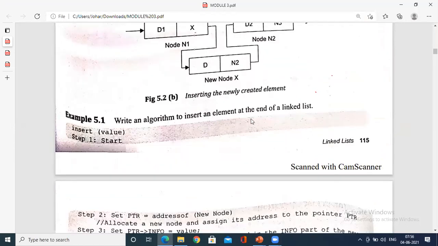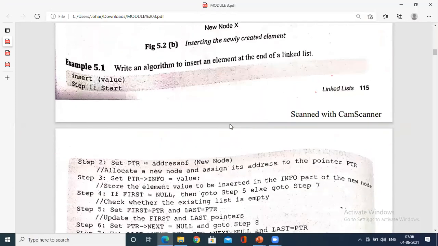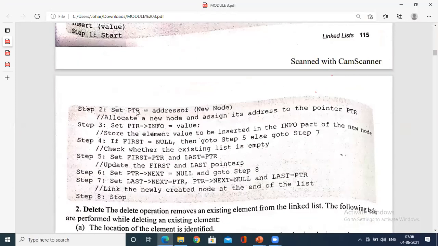So how he has written it, let us see. At the end of a linked list, start, you have to create a pointer variable. Why a pointer? Because we have to take two compartments, right? Set pointer variable ptr of information equal to value. Allocate a new node and assign its address to the pointer ptr. Store the element value to be inserted in the information part of the new node.